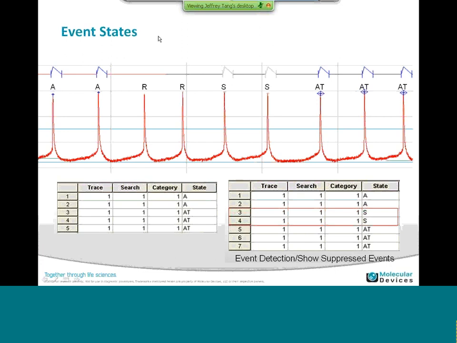And the state of the event can be reported in the event result sheet. So you can see here that accepted and also accepted and tagged events will be seen in the result. Now, if you also want to see the suppressed events, you need to go to the event detection, show suppressed events. They will also show it to you.